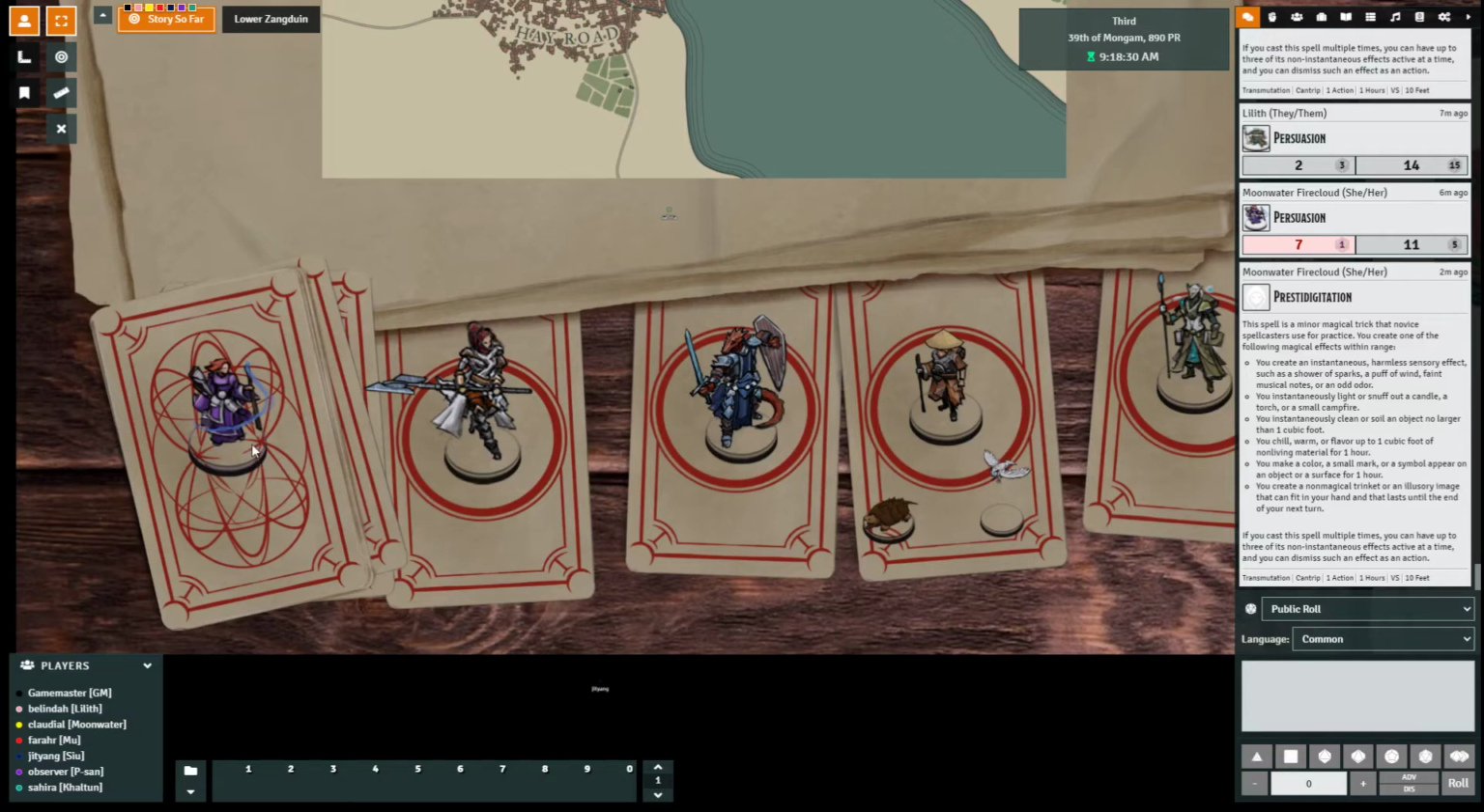So if you guys want to do some inventory management, you can do that now. You've got a little bit of downtime as you are dealing with your wagon.